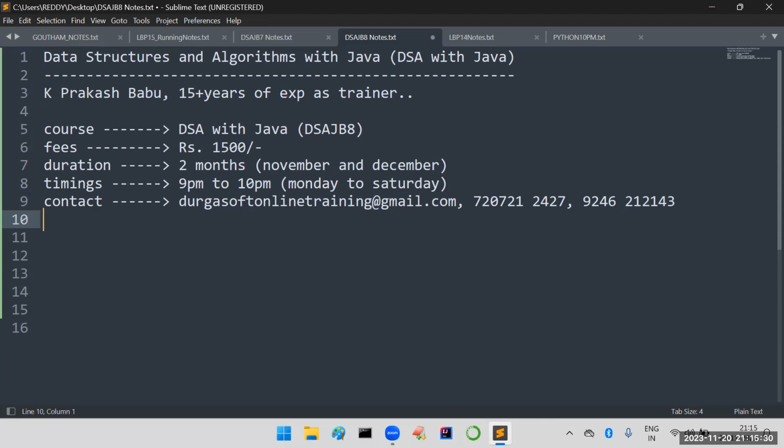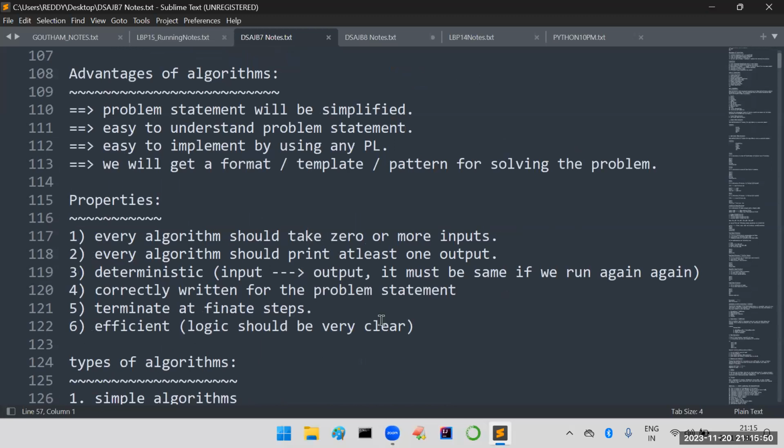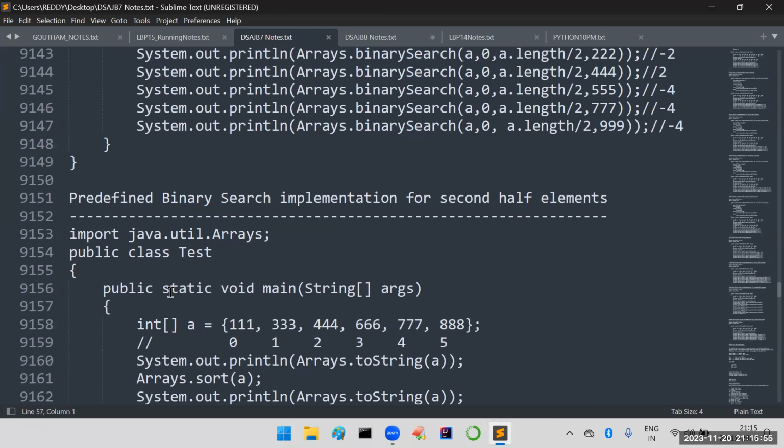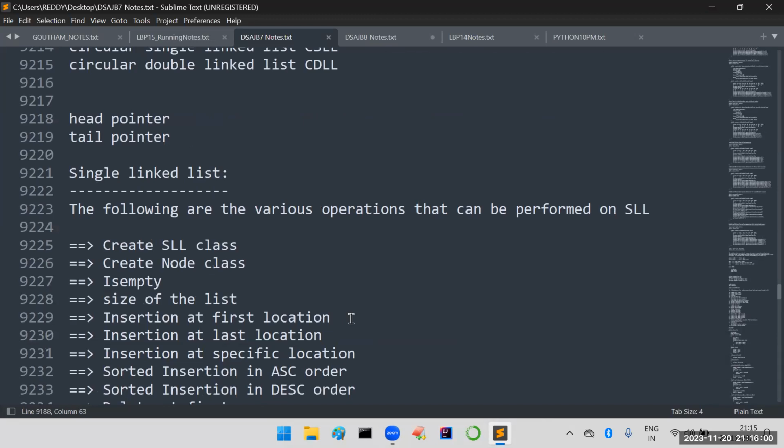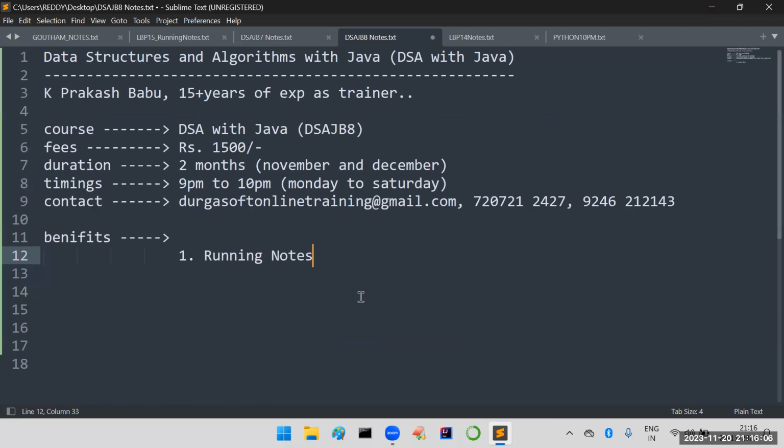With the help of this course, what benefits are you going to get? Very simple: you are going to get running notes. I'm going to type each and everything. If you want, you can see my previous batch classes. Some programs will be copy pasted along with output. You can see every program and algorithm, linked list, each and everything in detail. We are going to type the running notes in TXT format, and the file name is DSA with Java batch 8 notes dot txt. You are going to get running notes with lifetime validity.